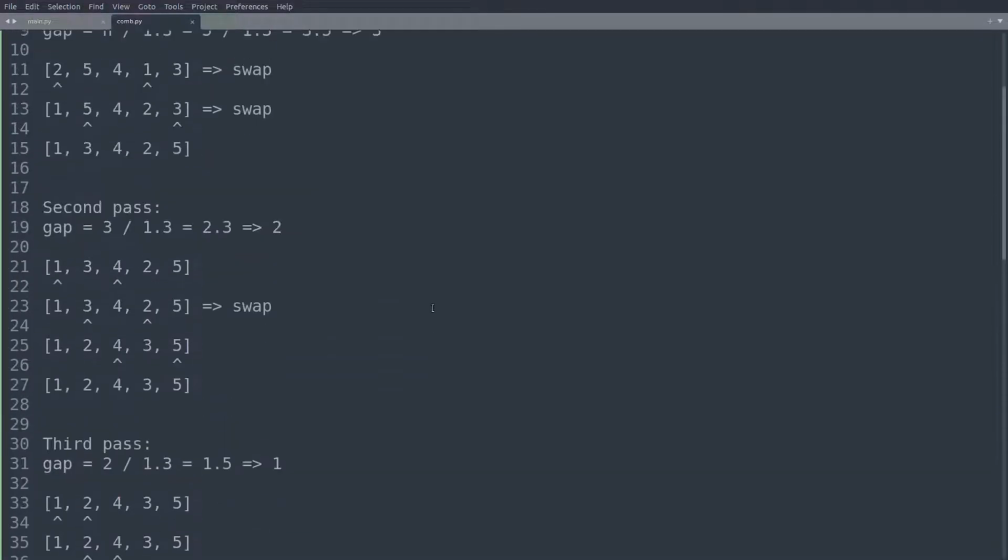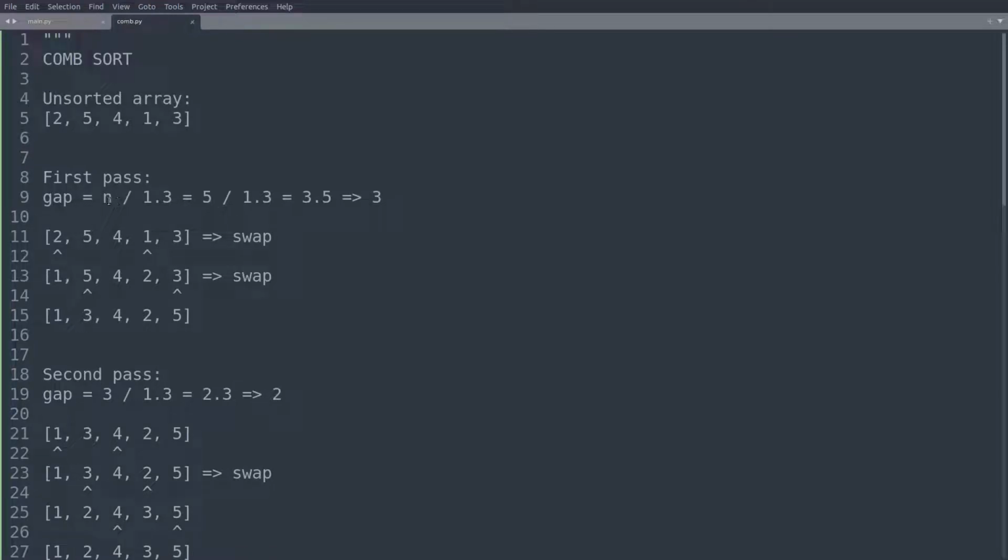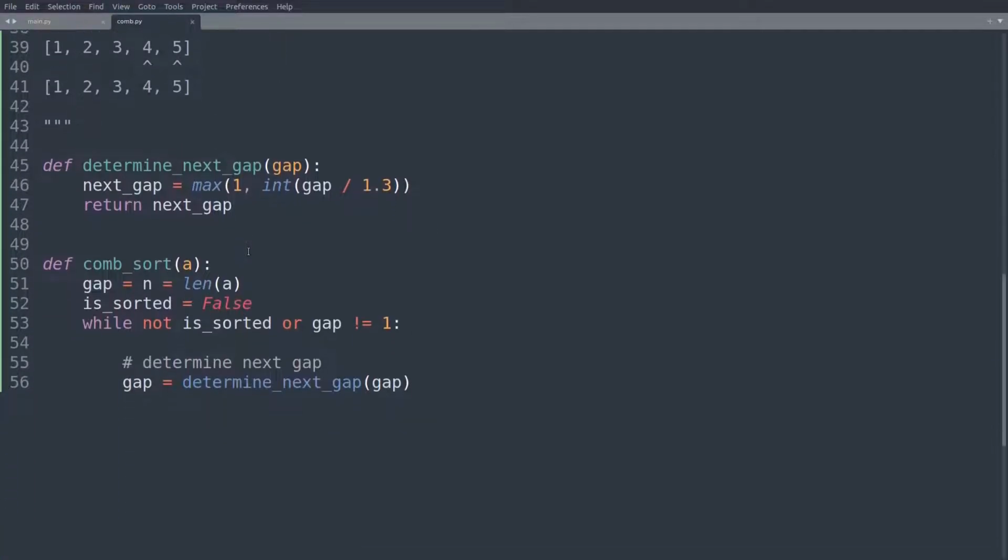Okay, so here I said that n was 5 and then we set it to 3. And this happened before the first pass actually took place, right? So we never actually used 5 as the gap. It was already reduced to 3 before we actually compared any elements. And if you look closely, this is exactly what happens down here. So you can see that we set the gap equal to n, but we haven't done any comparison or swaps down here, but we are already reducing gap to the next lower gap size.